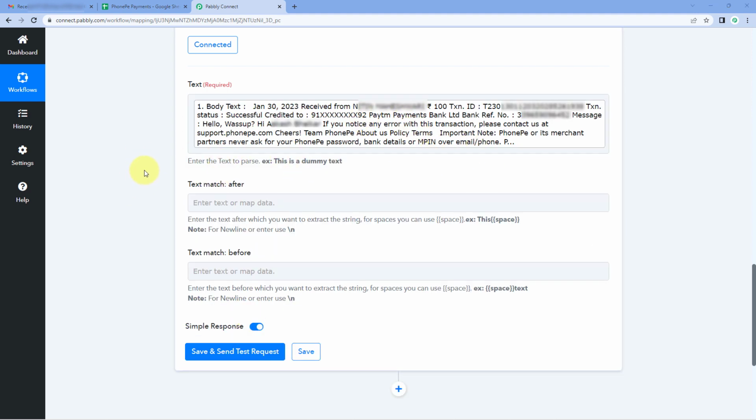Now after this, the next thing it asks us is text match after. So the help text says enter the text after which you want to extract a string. For spaces, you can use space over here in this way. So here guys, we have to enter the text after which we want to extract the data, or extract a message or text from this complete body.